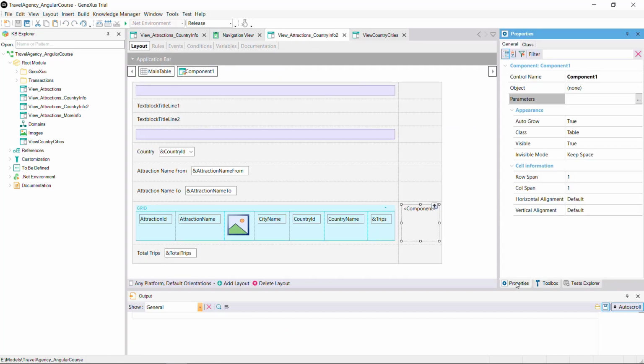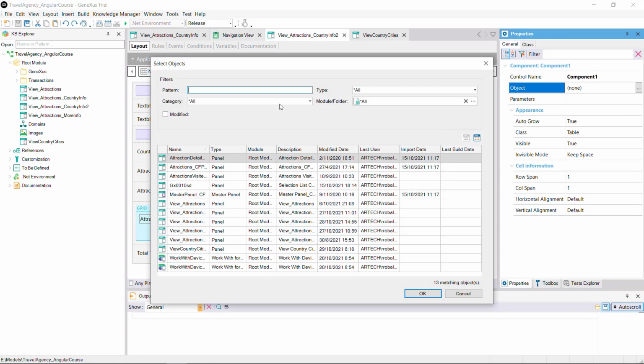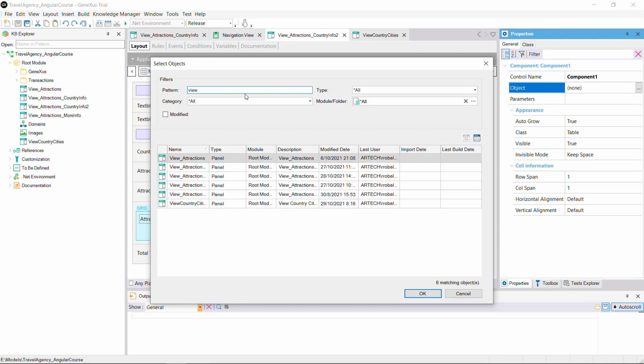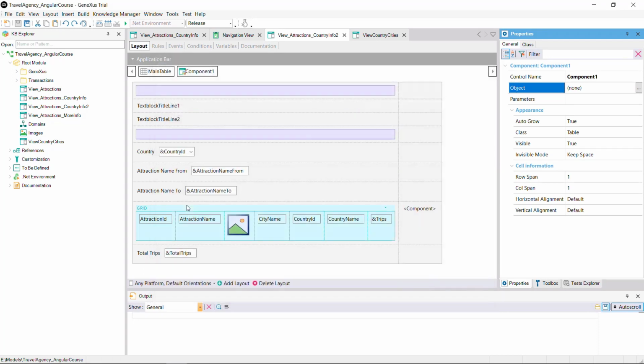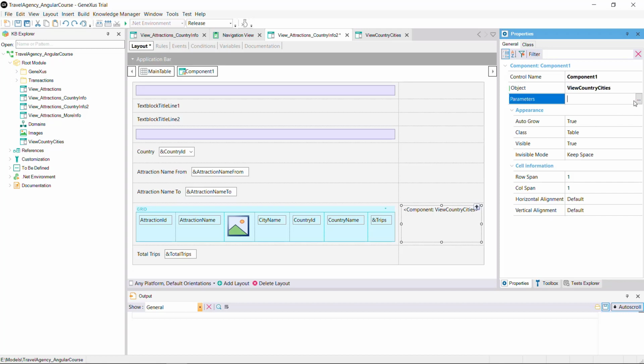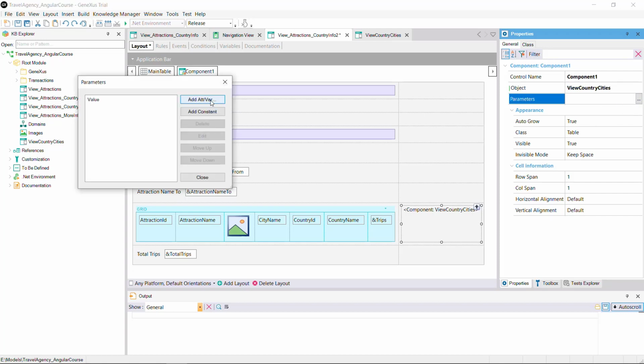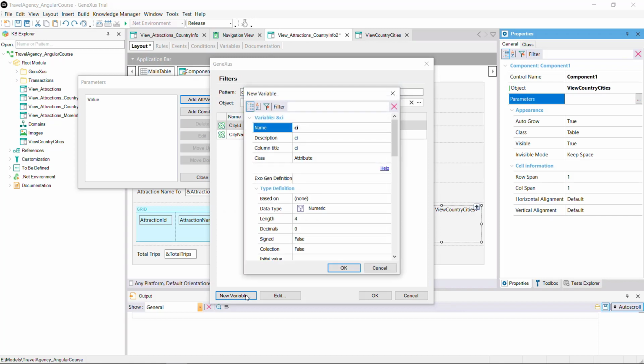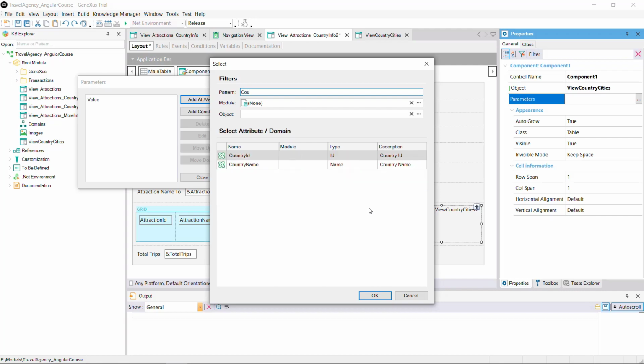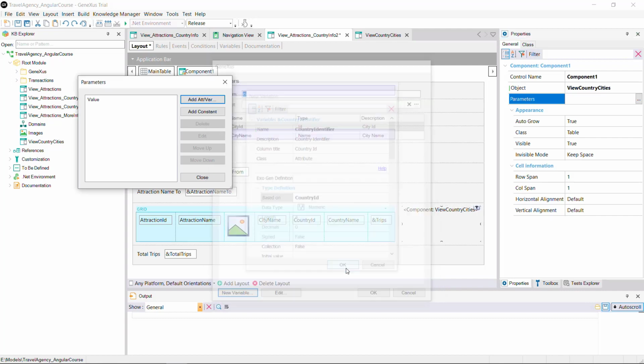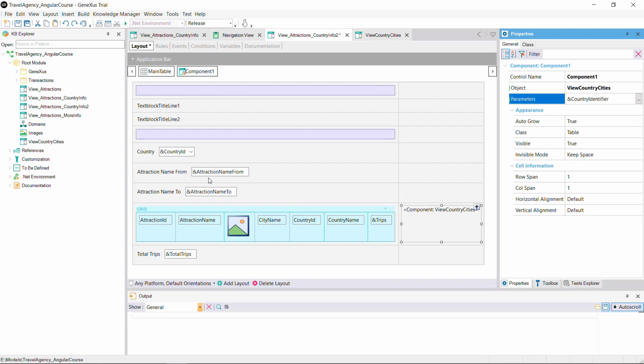In the properties of component 1, in object, we choose the View Country Cities panel, and in parameters, we add the country identifier variable. This variable will store the value of the country ID attribute of the selected grid row. One difference we can see compared to web panels is that here, it's not necessary to change the type of the View Country Cities panel to make it a component. When inserting a component control, we can choose to insert any of the panels we created before.